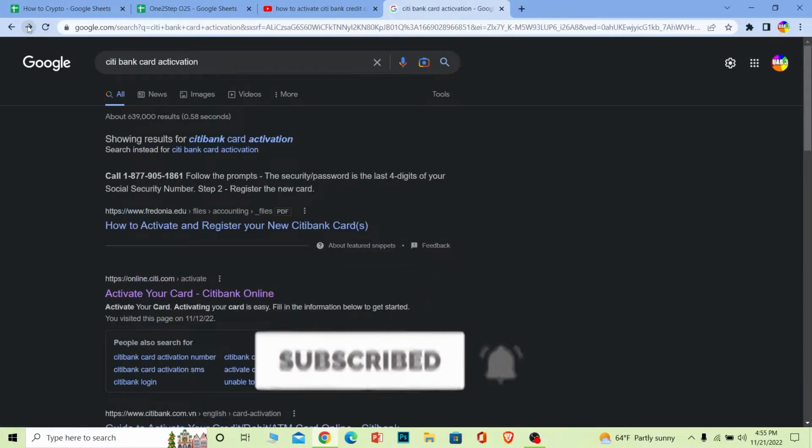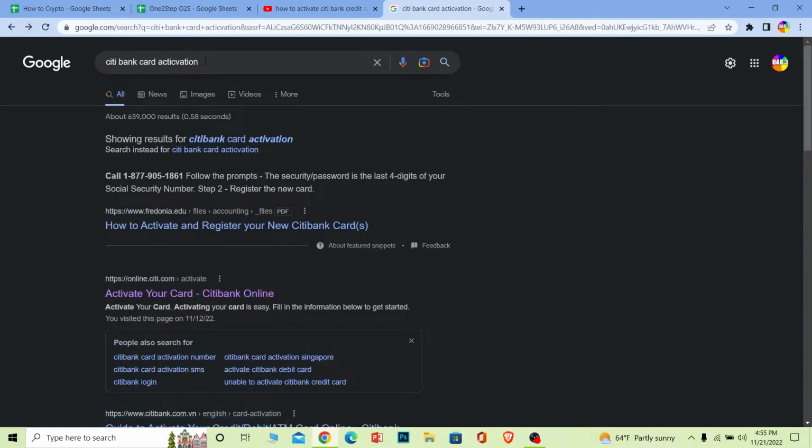Now let's move on. First step, you want to search for Citibank card activation. After you search for Citibank card activation, click on the second option where it says activate your card Citibank online. It's going to take you to the official website of Citibank, where you can activate your card.